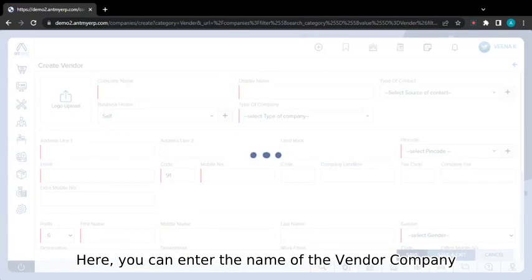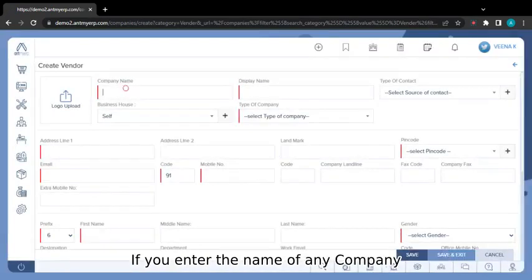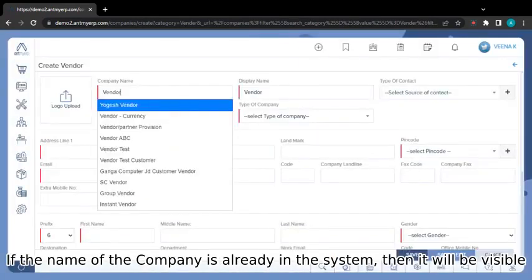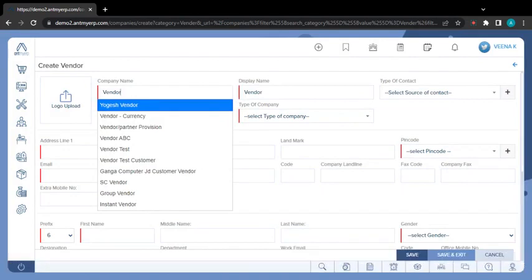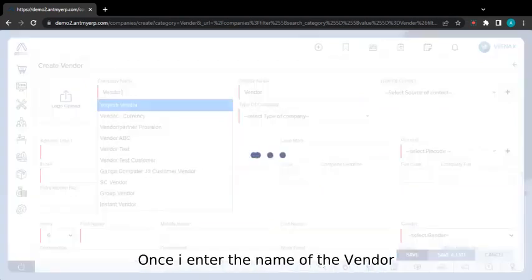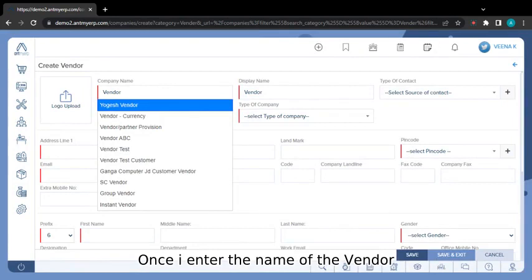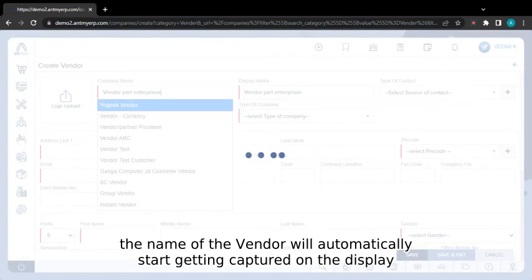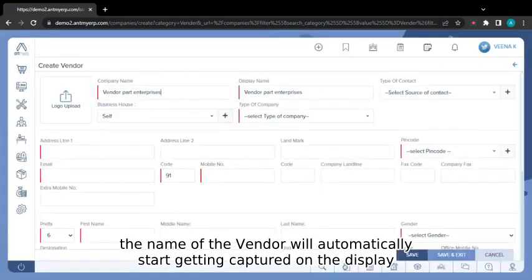Here, you can enter the name of the vendor company. If you enter the name of any company, if the name of the company is already in the system, then it will be visible. Once I enter the name of the vendor, the name of the vendor will automatically start getting captured on the display.